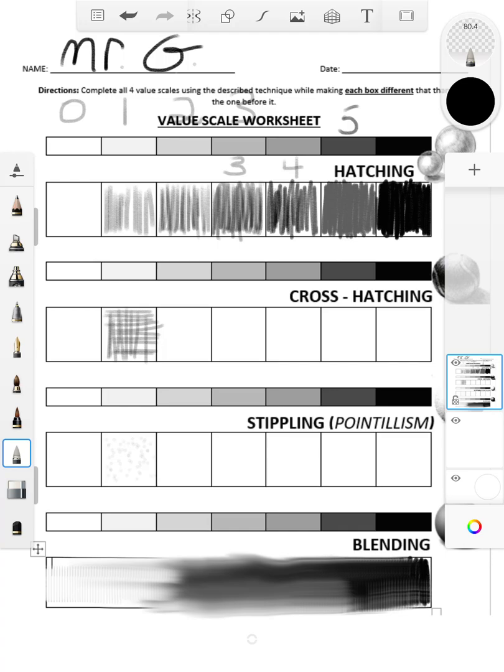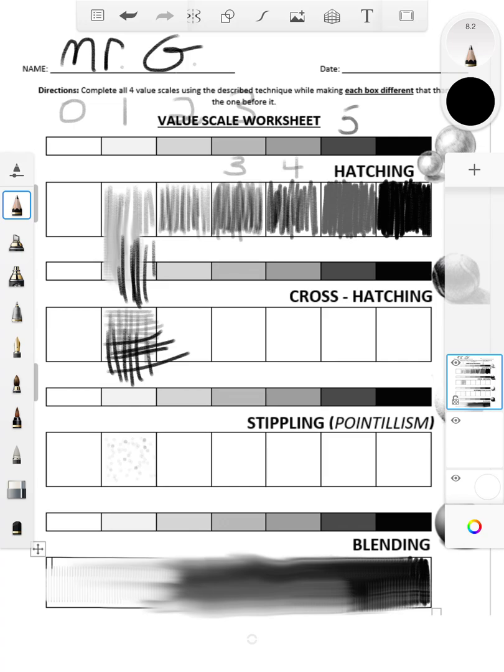So you want to make sure that you do hatching again, which is just your straight lines up and down. Cross hatching, which is making your lines go vertical and horizontal. And stippling, which is the dots, where you make the dots in each square.